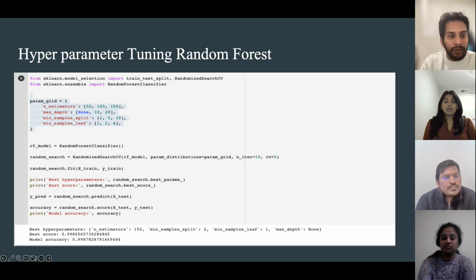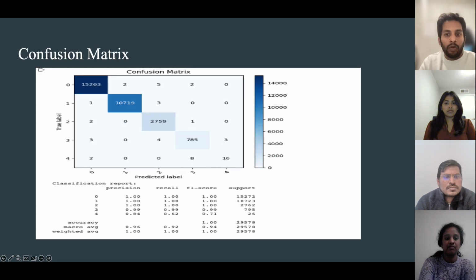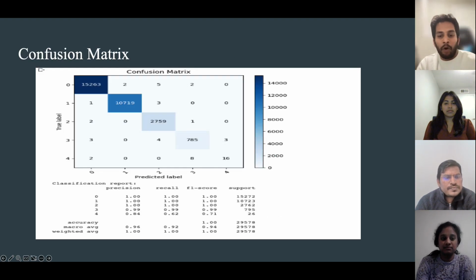If you see the code snippet here, we have performed hyperparameter tuning, and I have used random forest classifier here, and I used random search CV. Here, we can see the best hyperparameters mentioned below. n_estimators is 150, minimum sample split is 2, max depth is not given, and the best score was 0.9986. So model accuracy is around 99, close to 100. So here we have plotted the confusion matrix.